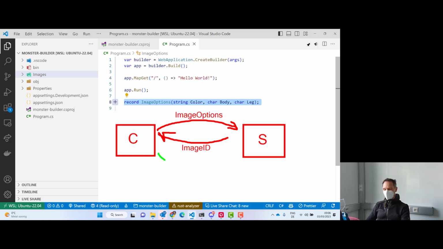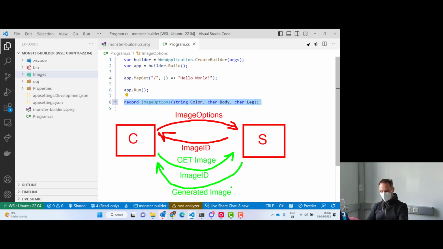And later on, the next request here will be a get image. And it will send in the image ID. This image ID will then be decoded by the server. The server will generate the image and it will return the generated image to the client. Got it? So the state that we have here is exactly that image ID. And we will talk about this image ID in great detail later on.